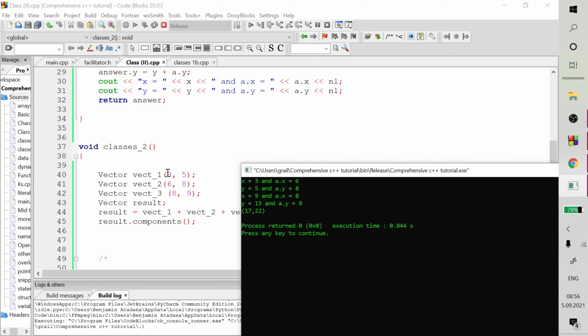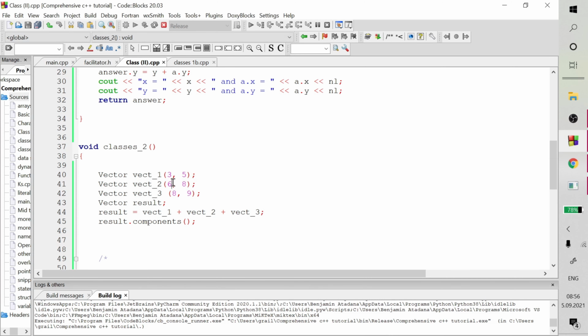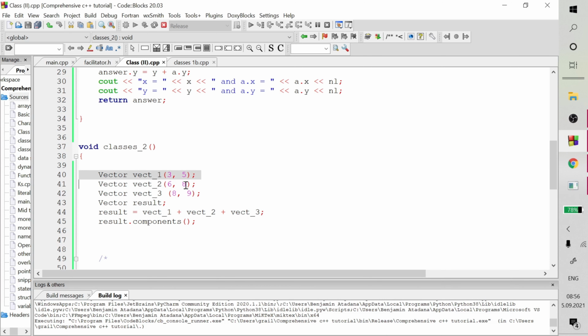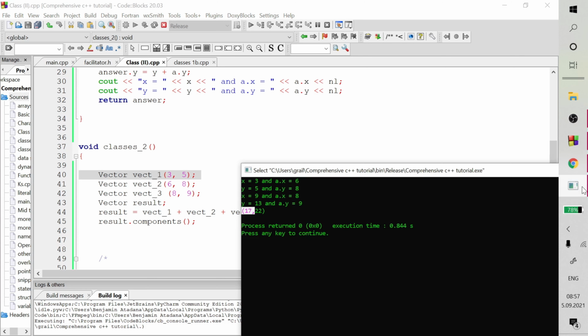So let's see whether this is making sense. So 3 plus 6 is going to be 9, plus 8, that's going to be 17. Is that what was returned? Right, so we have 17 over here, and then we have 5 plus 8, which is 13. 13 plus 9, which is going to be, boom, 22, right? Great, so we have 22 over here returned.